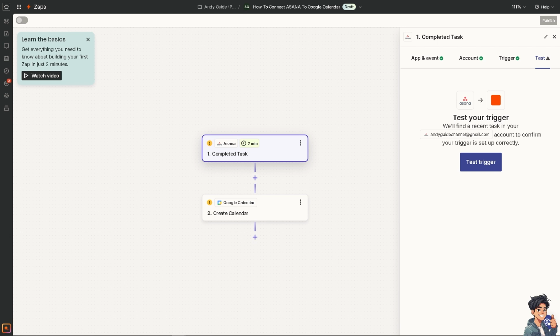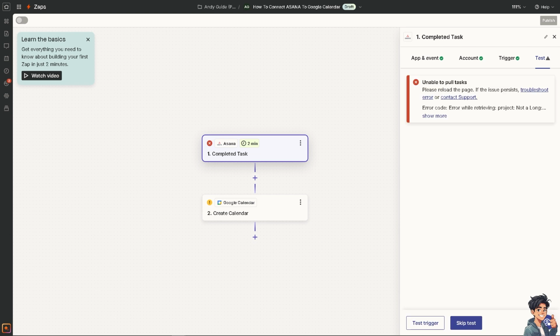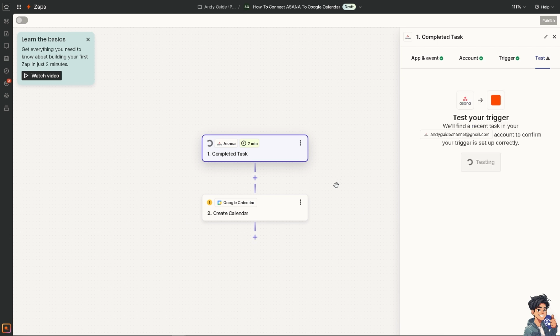Now we need to configure the events by mapping fields from Asana to Google Calendar. Click on the test to make sure it works correctly. After that, you can click on test trigger if you want it, all right? Now you can sit back and relax because Zapier will do all the work for you, all right?